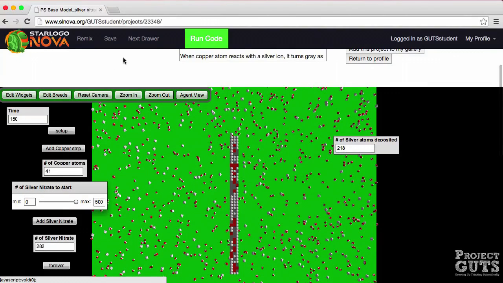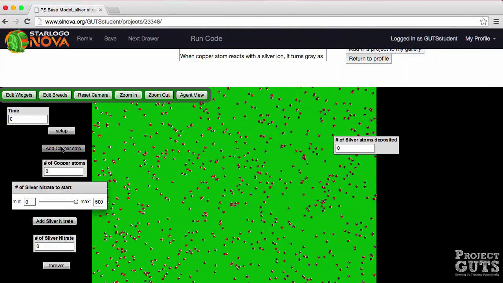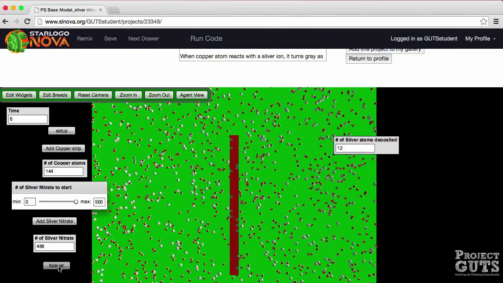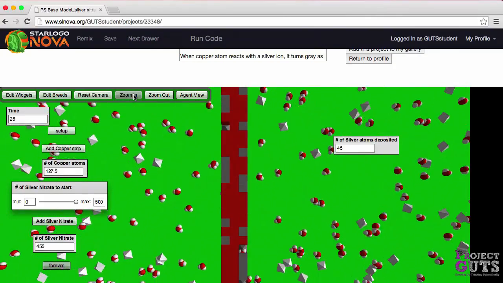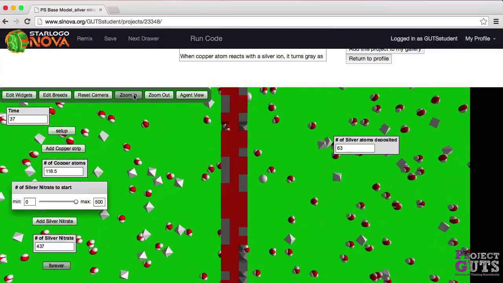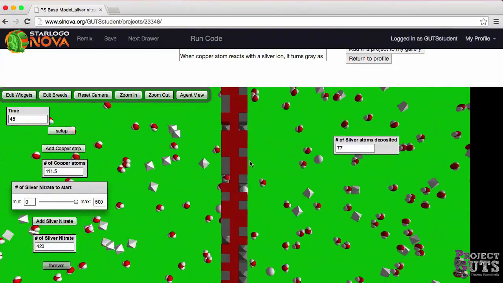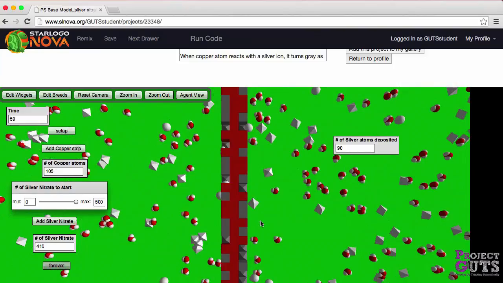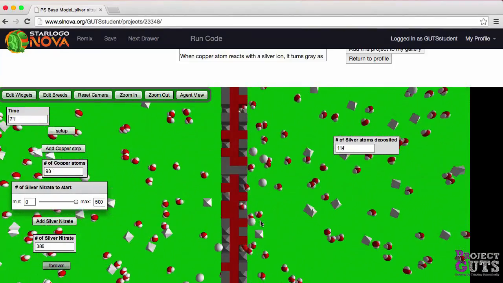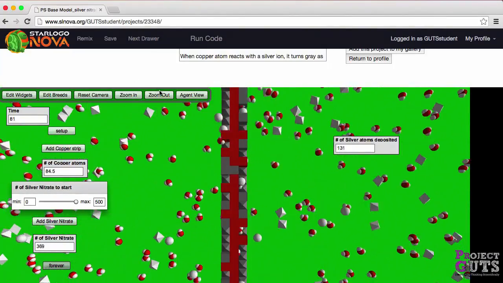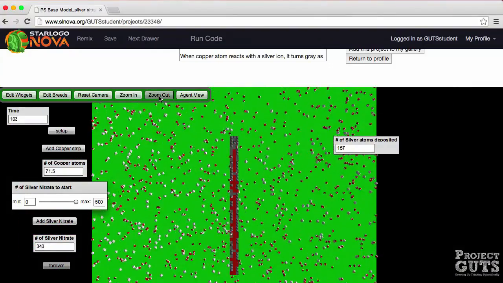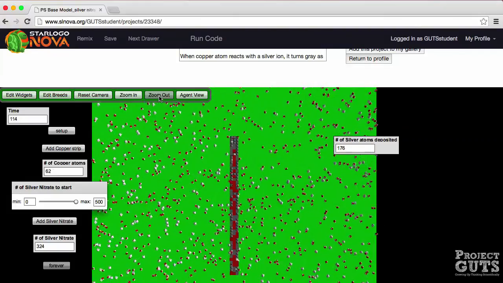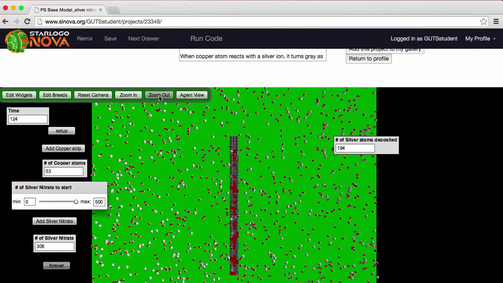And run code, setup, add copper strip, add silver nitrate, and click forever. And now you see, I'll zoom in, you should be able to see some white spheres away from the copper strip and floating in solution. Great. So now you've learned how to add the copper nitrate. Now you have a model that has both the reactants and both products, and you added the wiggle movement to it.